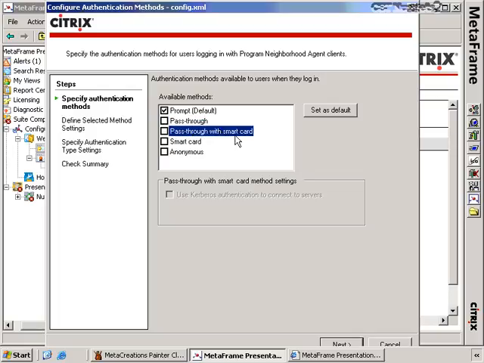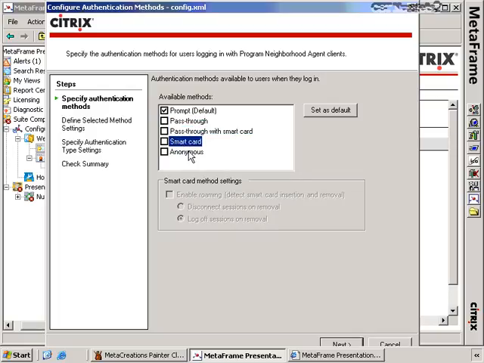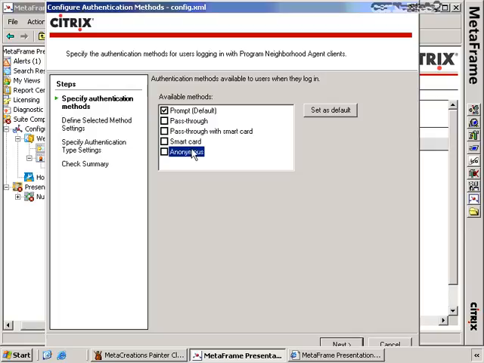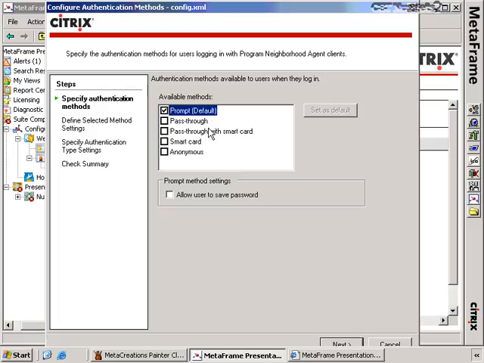We can say pass through if they have a smart card enabled or just smart card authentication, or even anonymous so that they don't have to log in and there's no traceability whatsoever for the user getting into the web interface, into the program neighborhood agent site. In this case, let's choose prompt so we can force the user to have to re-log in. This is not maybe useful for you. You may want your users to have single sign-on, but this will allow us to see the box so we can see the box for logging in. The user could potentially even save the password if they want.